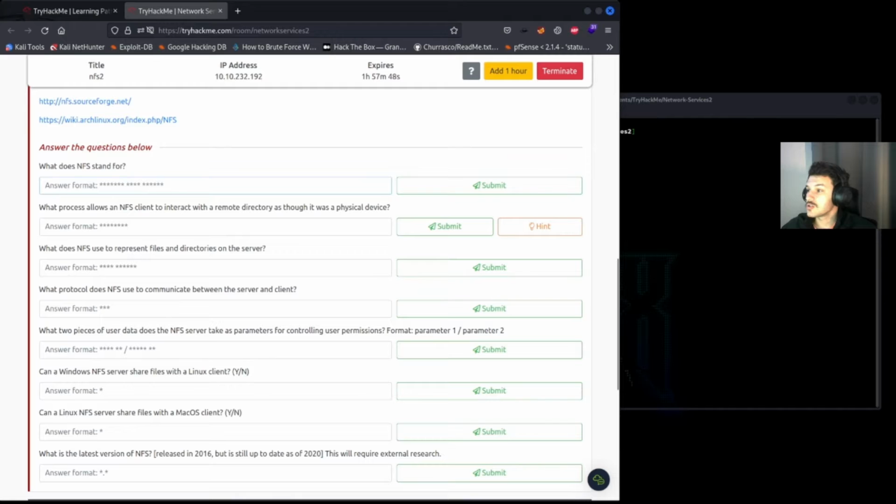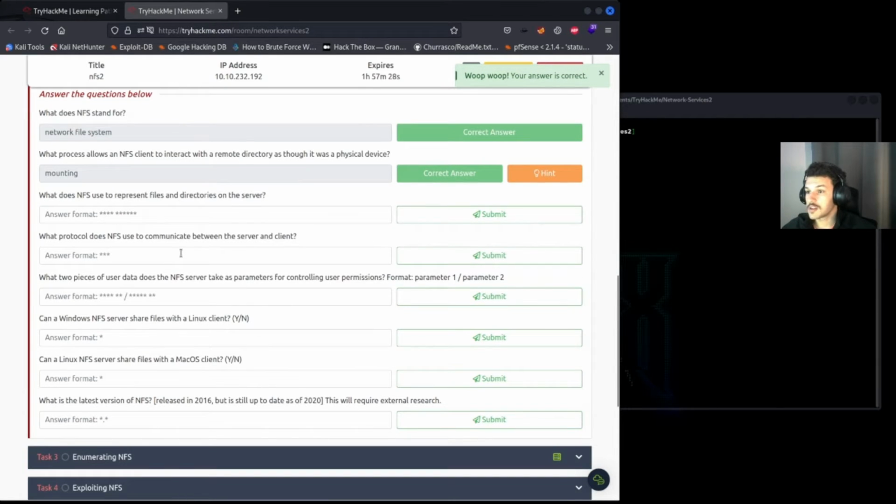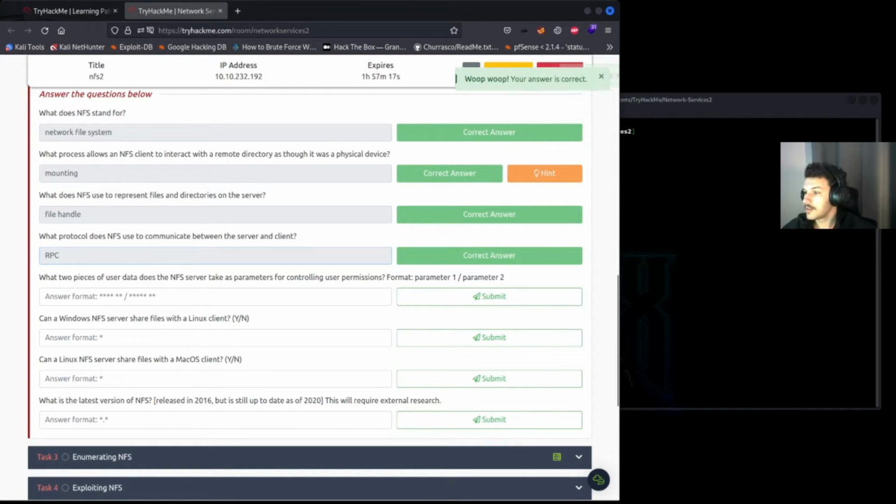On to the questions. What does NFS stand for? That'll be Network File System. What process allows an NFS client to interact with the remote directory as though it was a physical device? That will be mounting. And what does NFS use to represent files and directories on the server? That'll be the file handle. What protocol does NFS use to communicate between servers and clients? It uses RPC, or remote procedure call.